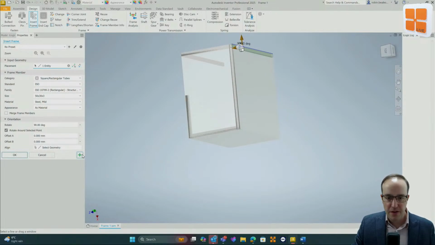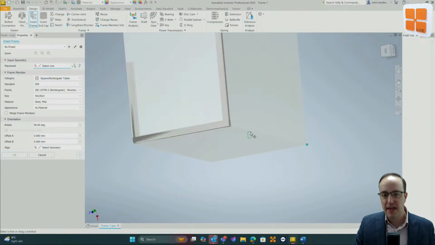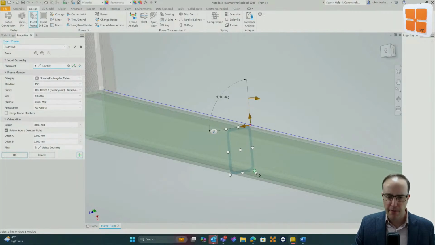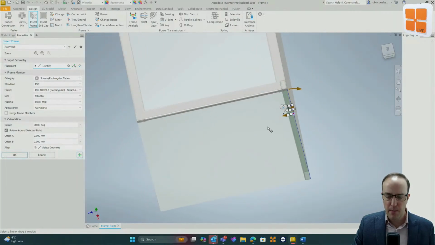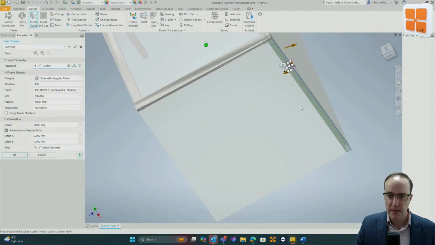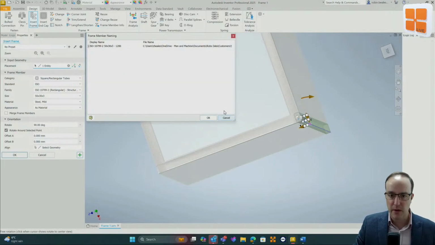From there, I can continue to place and press the green plus, that's a mouthful, place and press the green plus. I bet you can't say that 10 times fast. Showing my Harry Potter knowledge there.